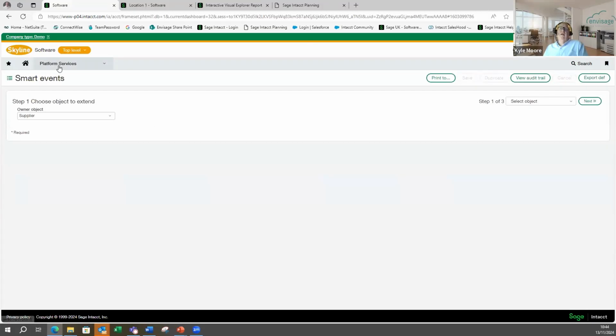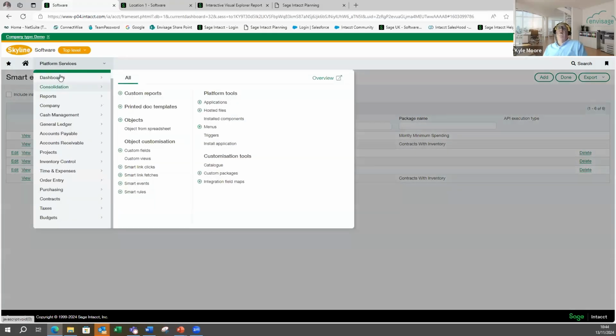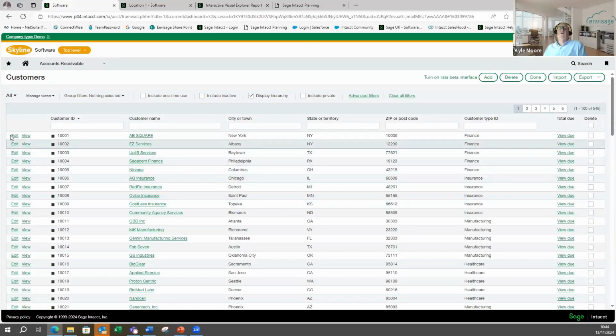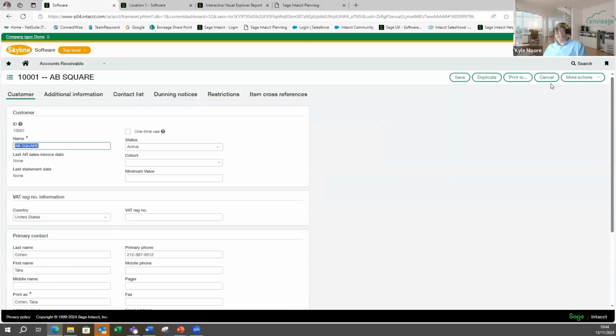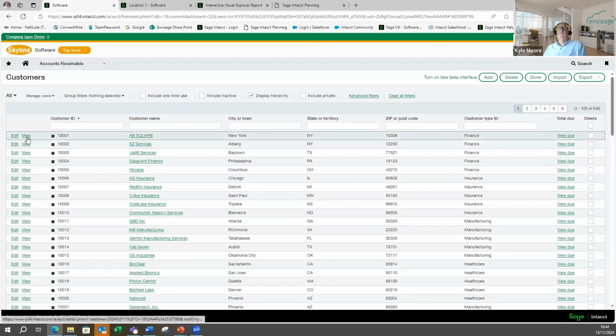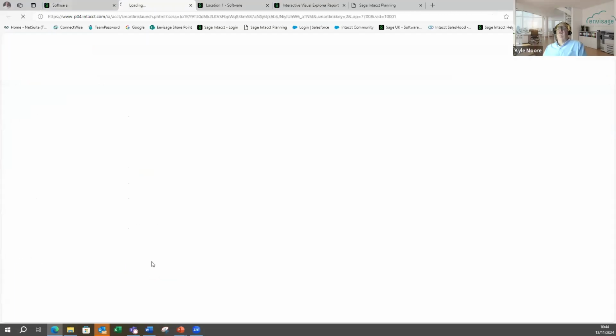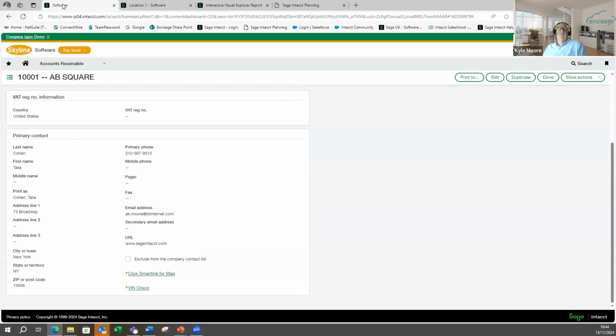I also have another one, which is a smart link, which is set up for my customers. So if I do my accounts receivable, look at my customers, go in and edit my customer or view my customer even, sorry. What we have is a smart link to open them up in, for instance, Google Maps. Okay, so there's many different ways which Sage Intacct can help your business around the budgeting, but also around some of the structure of the system and being able to get information in and out of the system as well.